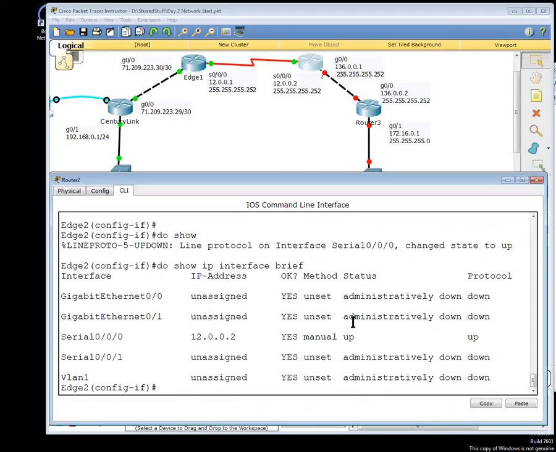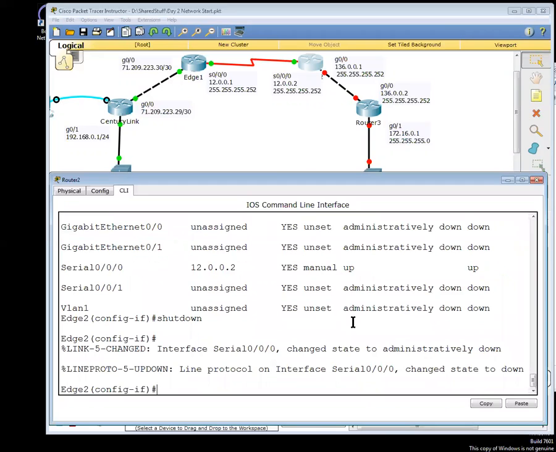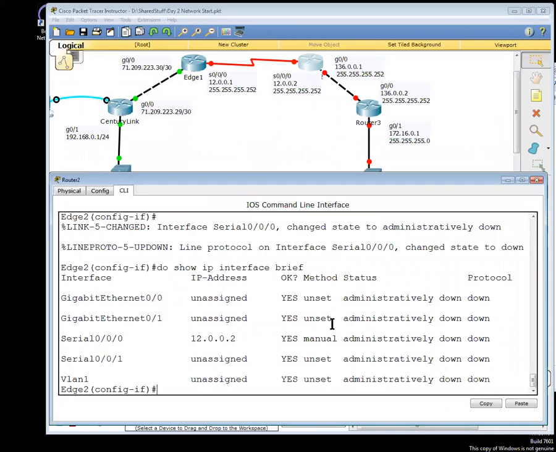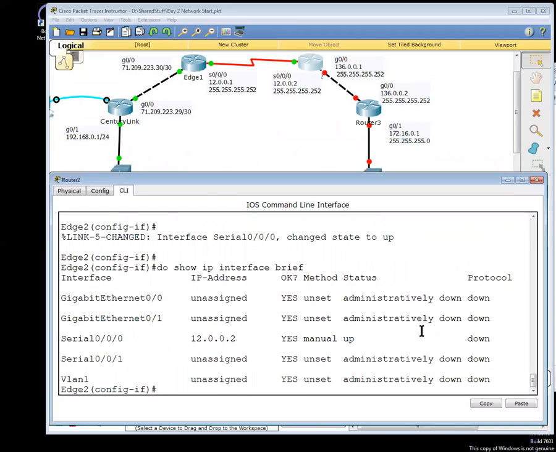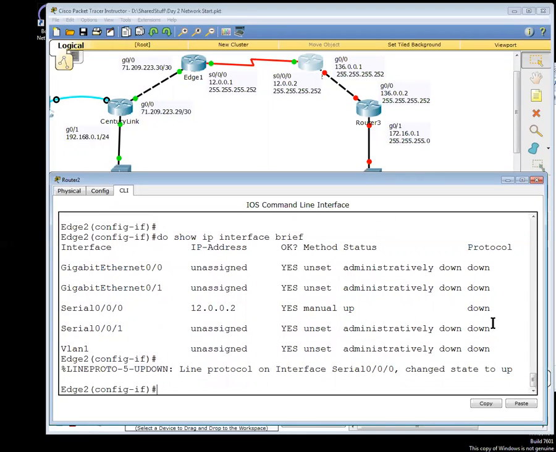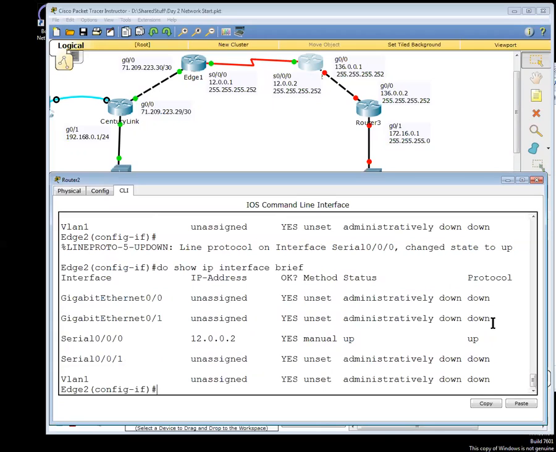So let me do a shutdown to turn the interface off, and I'm going to redo the command, and you'll see it now says administratively down. If I do the no shutdown and then show ip interface brief, it's up and down. It's not up yet. It's going to take just a moment for the communications to negotiate with the other side. Look at that. It just came up. So we can look at it again, and we'll see it's up, up. Happy, happy.